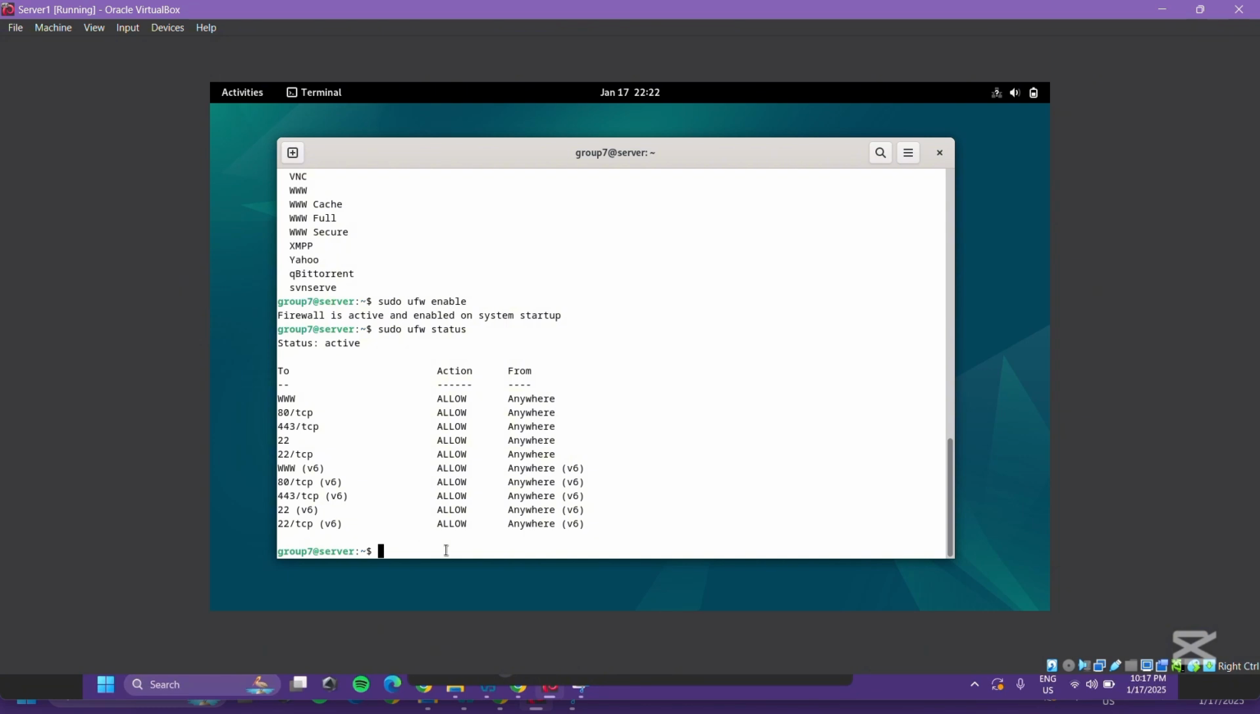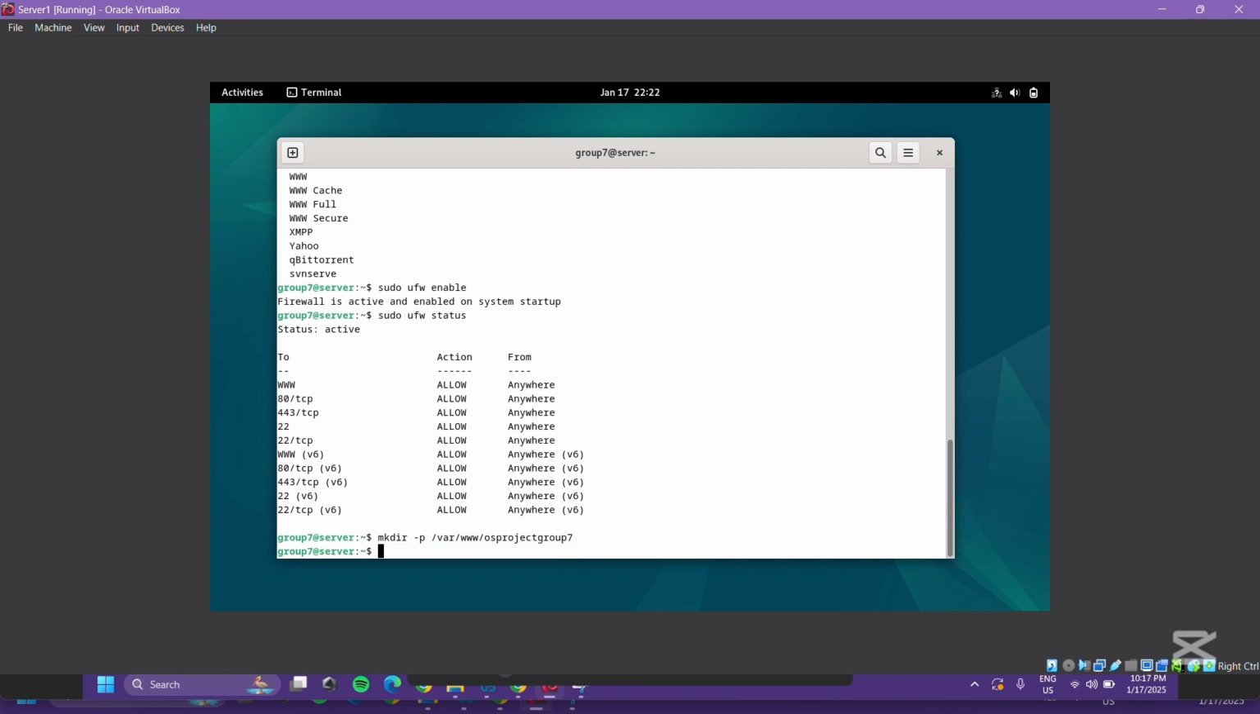Then run this command to create a directory. OS project group 7 is our domain name. Press enter to create the directory. After that, to change the ownership of the directory and all its files and subdirectories to the current user and group, we need to run sudo chown.